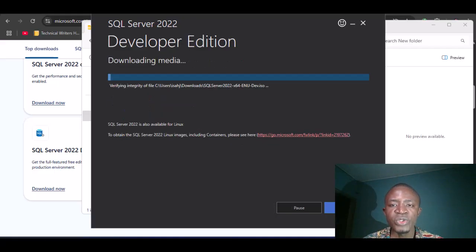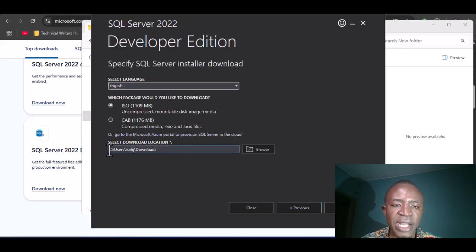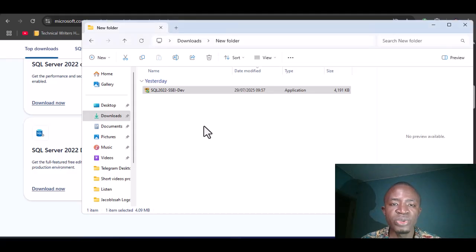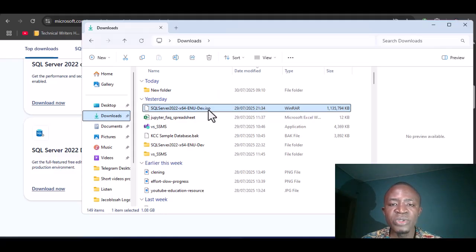Once it has finished downloading, one of the key things you must know is this address. This address is very powerful, because this is where the ISO file you download goes, this downloads folder. We are now going to go there because it has finished downloading. If you are new, it will take time. So I'll go back to the download folder and you can see the SQL file here with the extension .iso. This .iso tells you that this is the file you just downloaded.